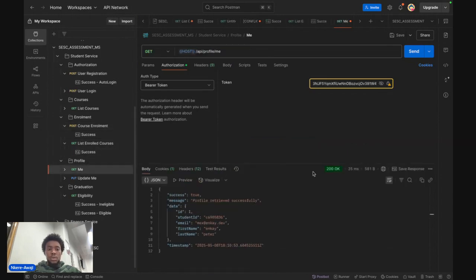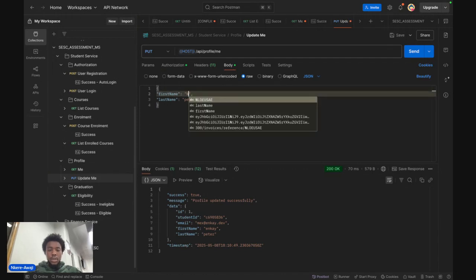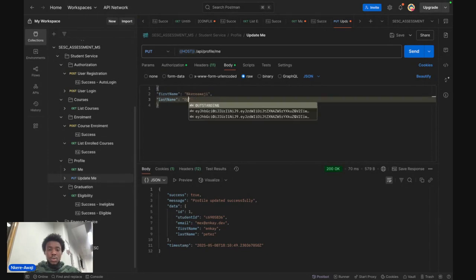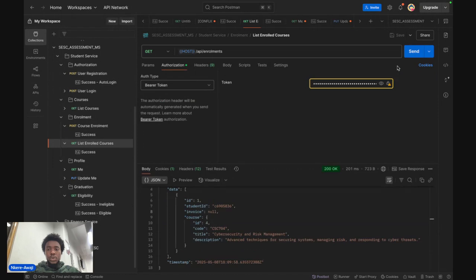Yeah, so we'll now fetch my profile. I've seen here my student ID. All right, so I will now update my first name and my last name as Nkere-Awaji. That worked successfully, and I also want to check the courses I've been enrolled in.